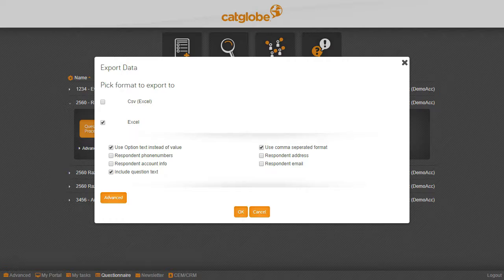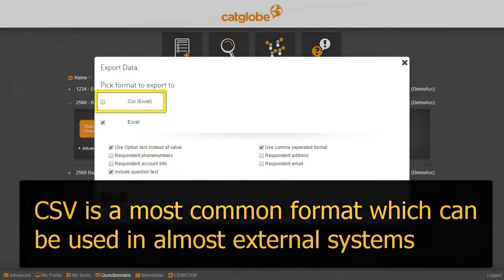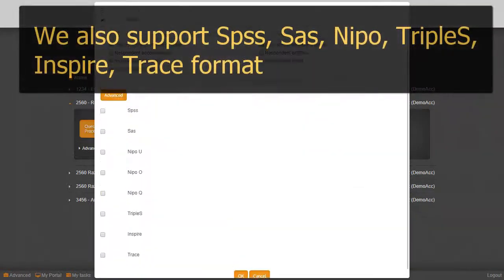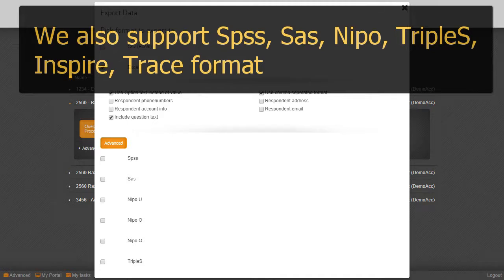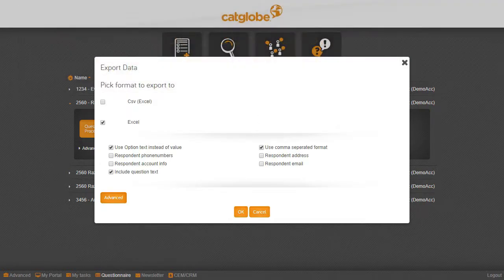The two most common formats to export to are CSV, which is a text file format where each column is separated by commas, and even though that can be opened in Excel easily, many prefer the native Excel format. Other formats can be found by clicking Advanced. We will focus on CSV and Excel in this video. You can read more about other advanced formats on our wiki site.